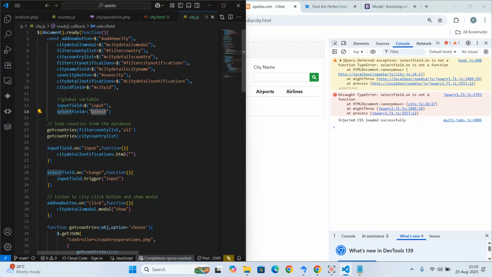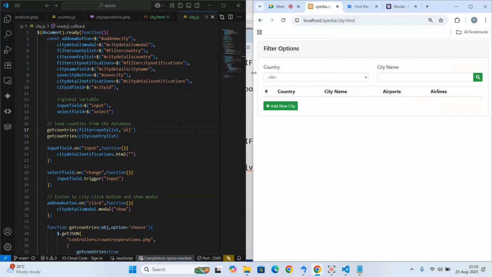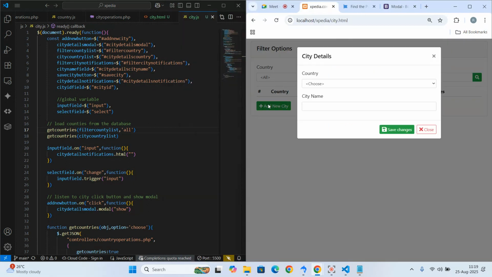Oh, so this is select. Oh, I didn't put this dollar sign here. That's the problem. So it didn't see it as a select object. So I think that was the issue. So let me just refresh that. Again, as you can see, even a seasoned professional like me makes mistakes, but that's the beauty of it.